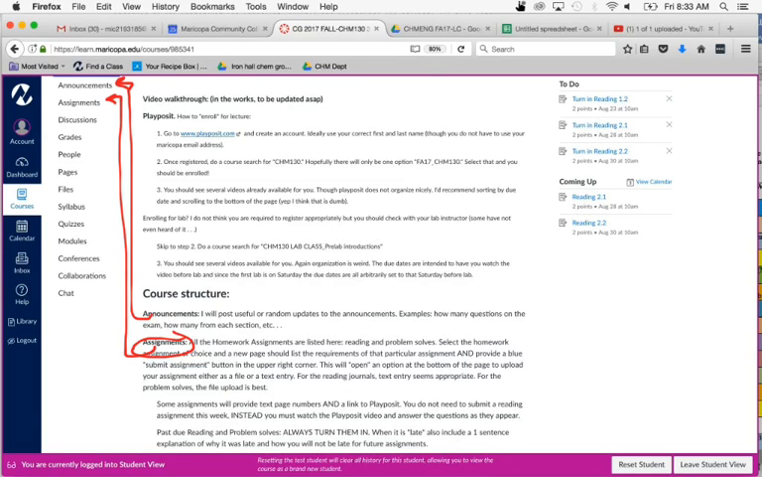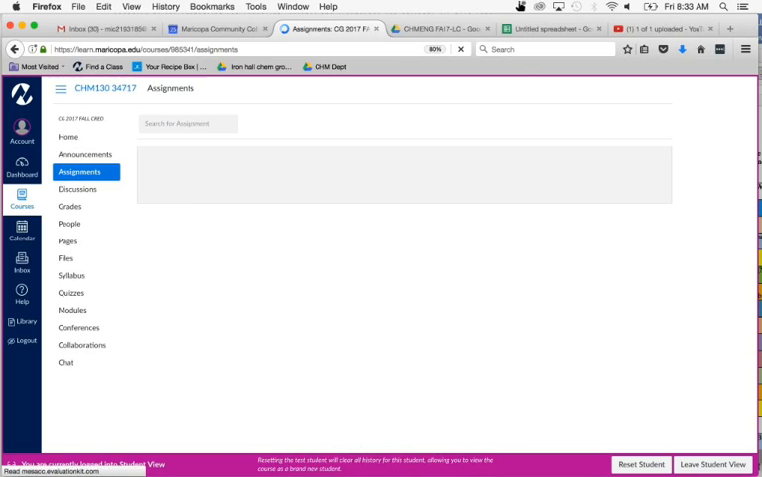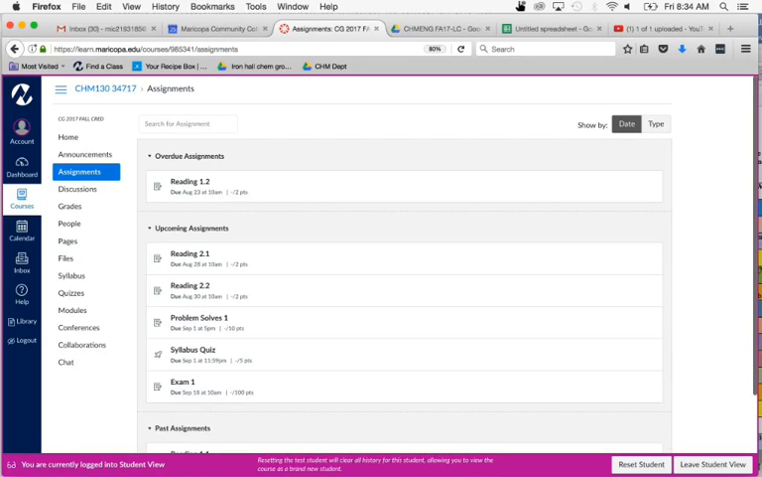We've got a list of stuff that you can go through and read here. Instead, I'm going to go ahead and click assignments so that we move into that page. It should organize automatically by date. Notice we have an overdue assignment because I'm looking at the test student, and the test student hasn't completed that assignment. If you haven't completed an assignment, that's fine. Go in and do it.